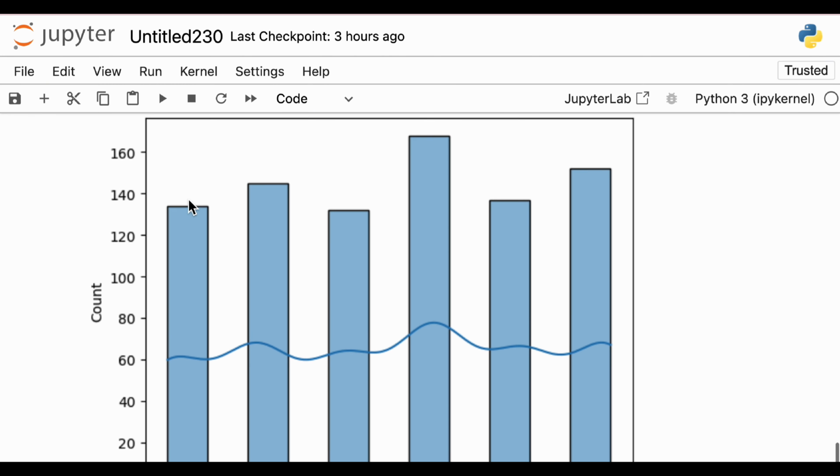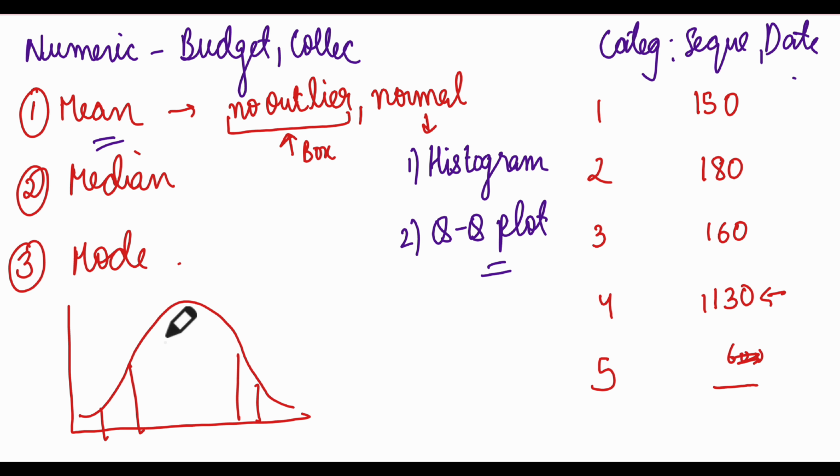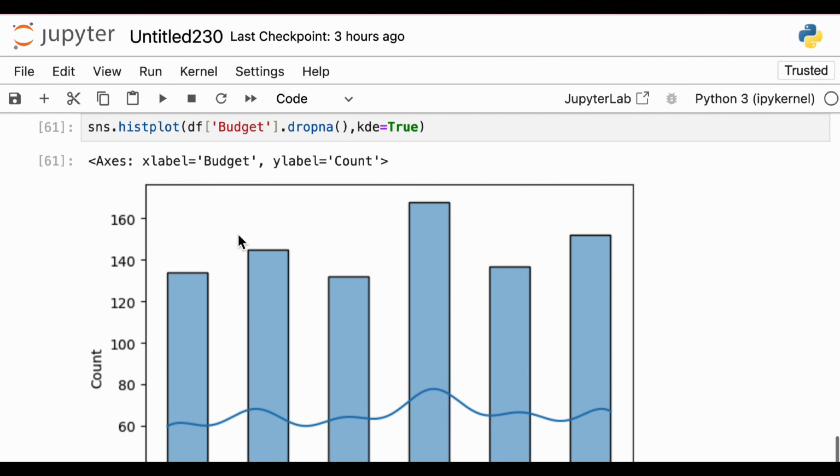So if you see this particular chart, the data is following a pattern. It's not perfectly normal, but it is not skewed. It is neither to the right nor to the left. So it is fine with me, right? I can say that it is following a similar path, something like this. So I can say that it is not skewed. Okay, now I can do one more thing.